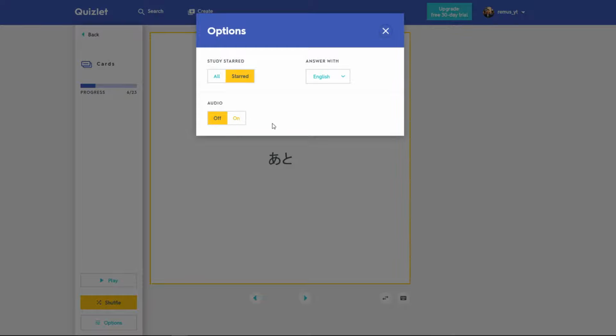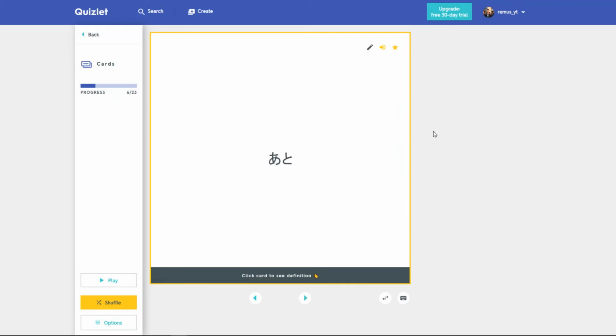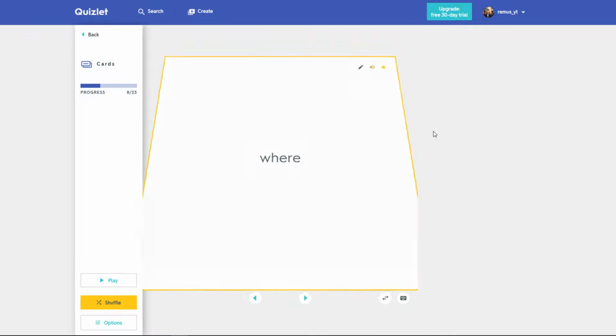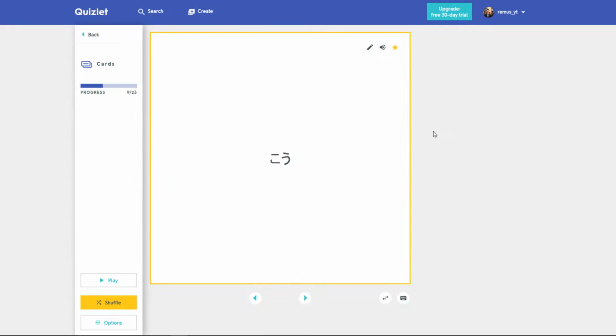You can put it on and then it will automatically always say the word in English or even in Japanese if you want to. Let's make an example. あと, after, same, 同じ, where, どこ, like this, go. You can also use this audio feature in the hiragana set so that you can really learn the pronunciations well.